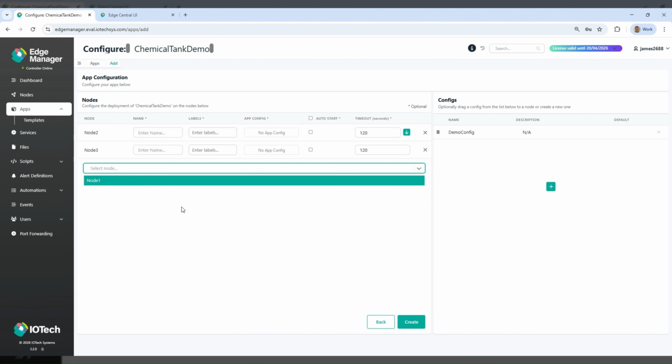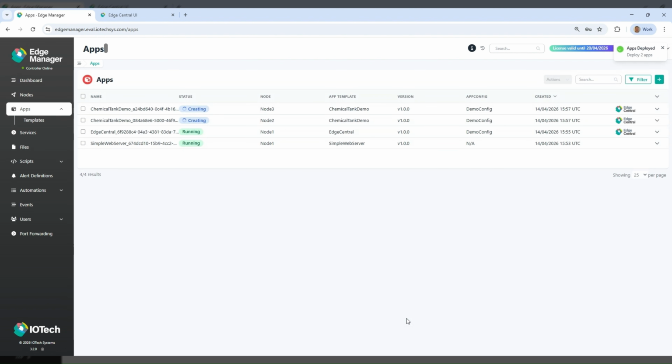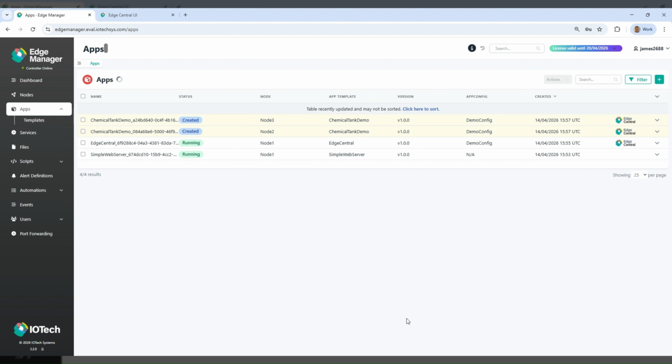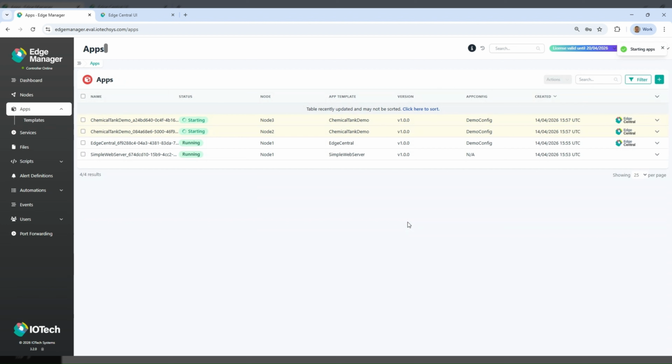We can deploy the application like this, choosing multiple nodes if we wish. Let's deploy it to nodes 2 and 3, then start them both. This is an example of deploying at scale. You can create node labels and rules to deploy to hundreds of nodes at once.